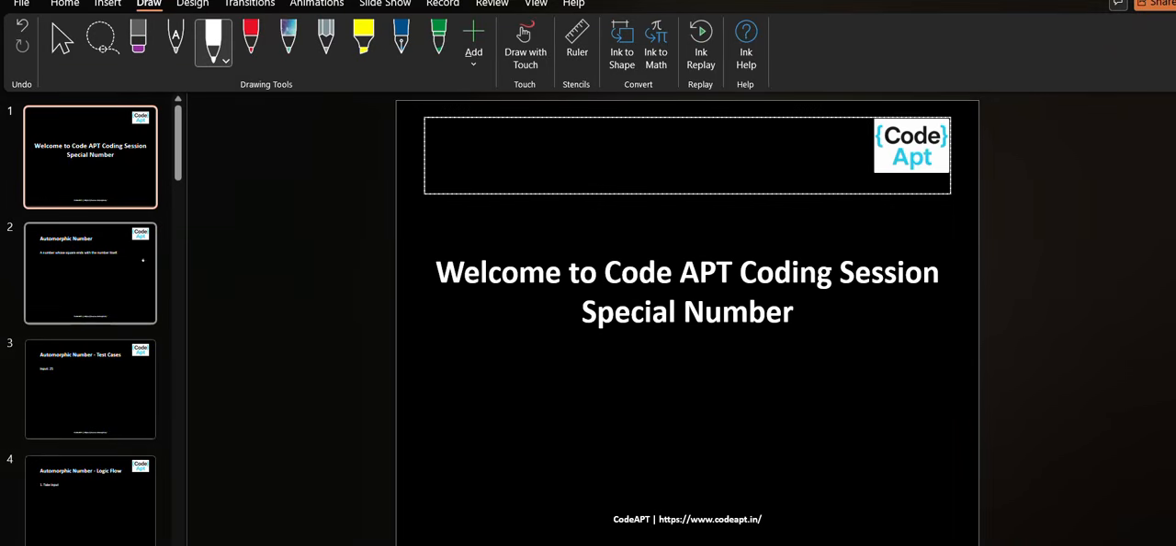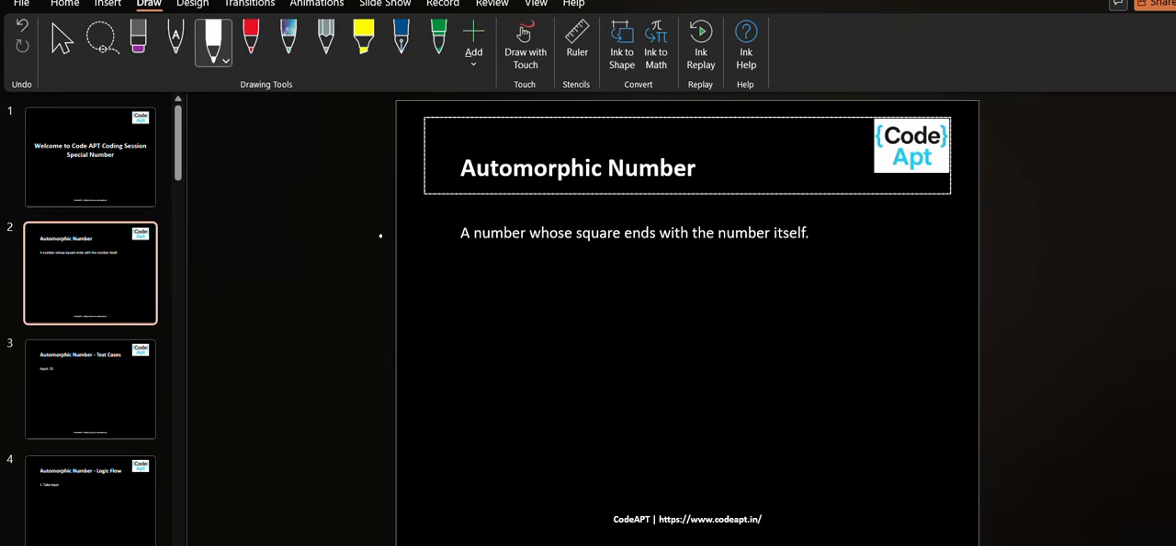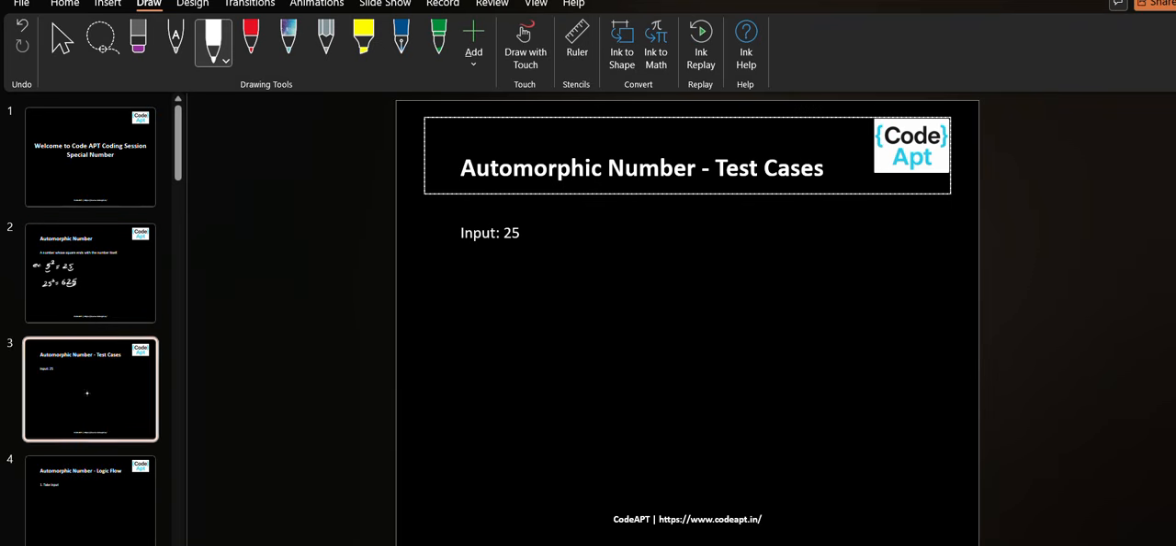Let us discuss some types of numbers, special numbers. First one is automorphic number. A number whose square ends with the number itself. Examples: 5. If you do the square, then it is 25. It ends with the number itself. And one more example: 25, 625. It ends with the number itself. So these type of numbers are known as automorphic numbers.